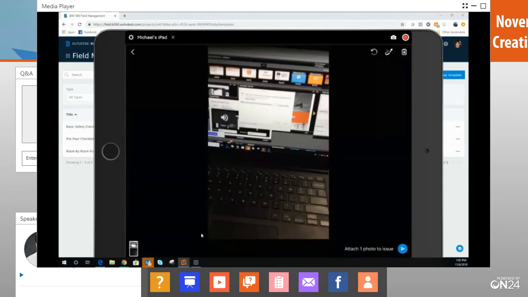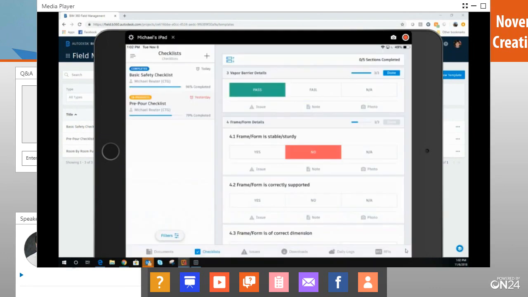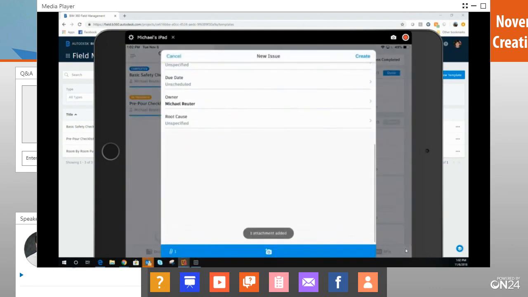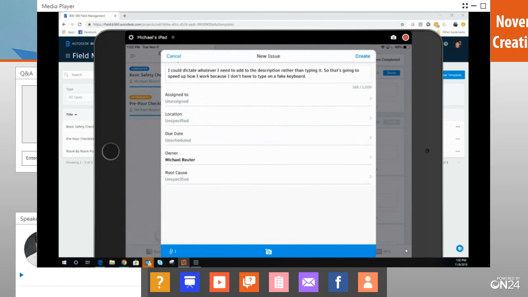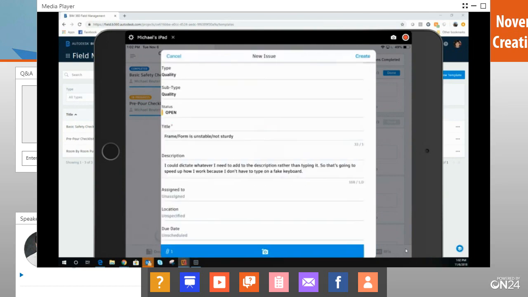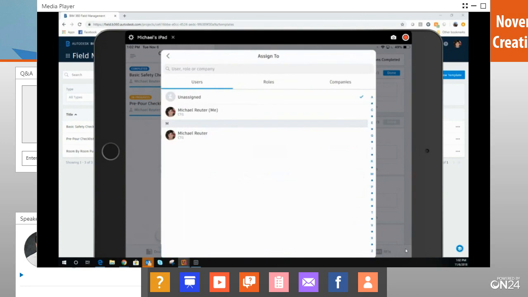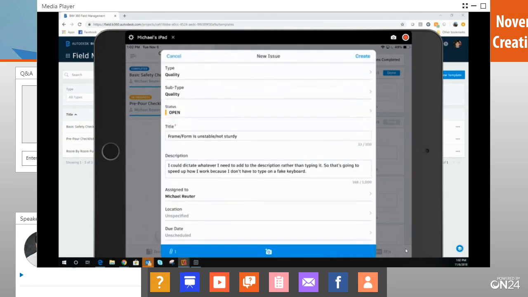It's going to ask me if I want to attach a photo. I'll say yes. I'll hit OK. So now I've got a photo attached to that issue. I can add a location if I need to, and I can assign this to someone. I'm the only person assigned to this project, so I'll just assign it to myself.